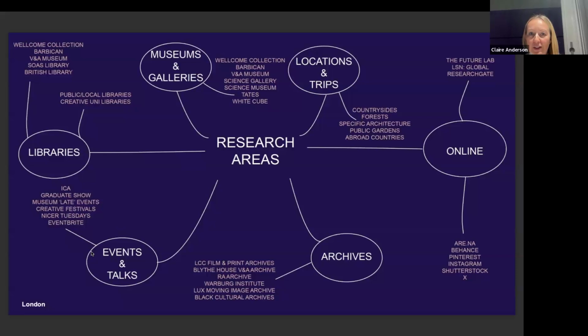All our projects are rooted in good research, and we really make use of being in London and celebrate all that's here and accessible to our students. And that's from museums and galleries, libraries, events and talks, and really encourage our students to understand how researching online is such an incredibly useful tool, but how to use it properly and purposefully.